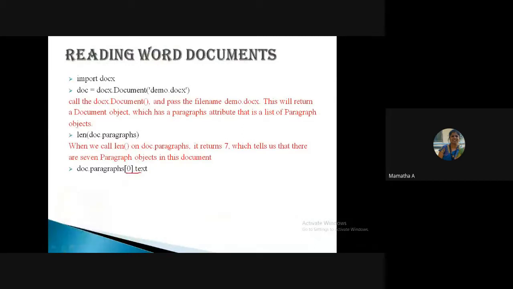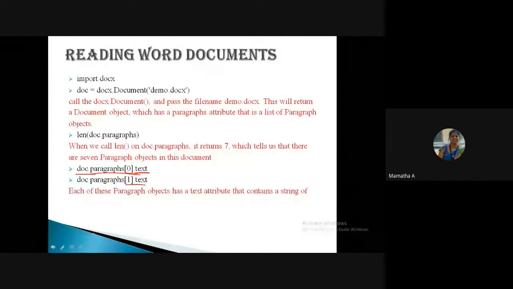What do you think this will give me? doc.paragraphs[0].text. Text of which paragraph will it display? First paragraph. How about this? Second paragraph. So each of the paragraph objects has a text attribute. You have to remember that it contains a string of the text in that paragraph. Everything is a string here, right?